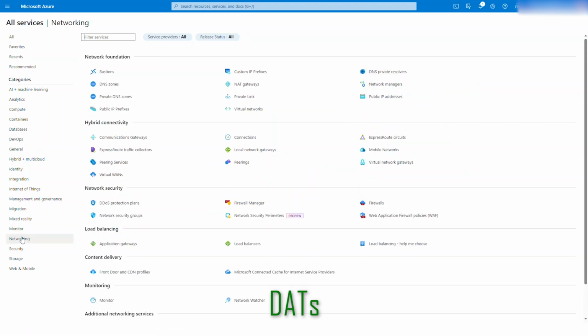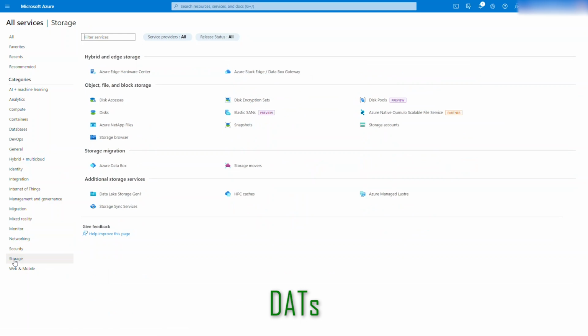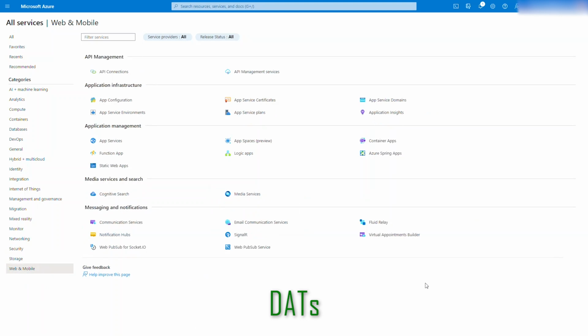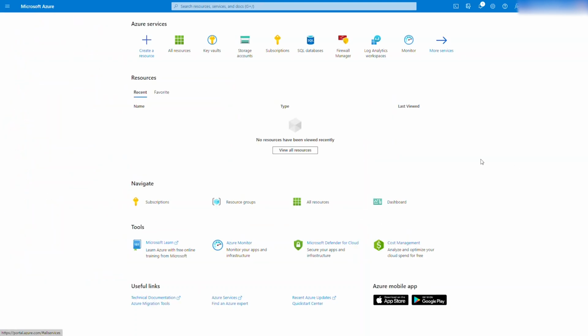Networking, security, then storage. In the coming sessions, we will understand more about Azure storage, and Data Lake Storage Gen 1, Gen 2, and so on will be looked into in a very detailed manner. Then we have web and mobile, API management, application infrastructure, application management, media services and search, then messaging and notification. These are all supporting tools to develop web applications and mobile applications. This gives you a good idea about what Microsoft Azure is.